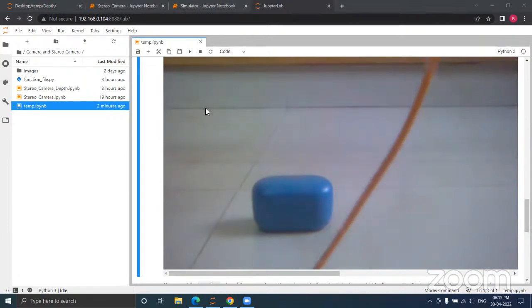Yeah, so I'm sorry for that, but I'm not able to share the video. So anyways, I'll show you the demonstration here, the images as an output, so that you could better understand the concept.